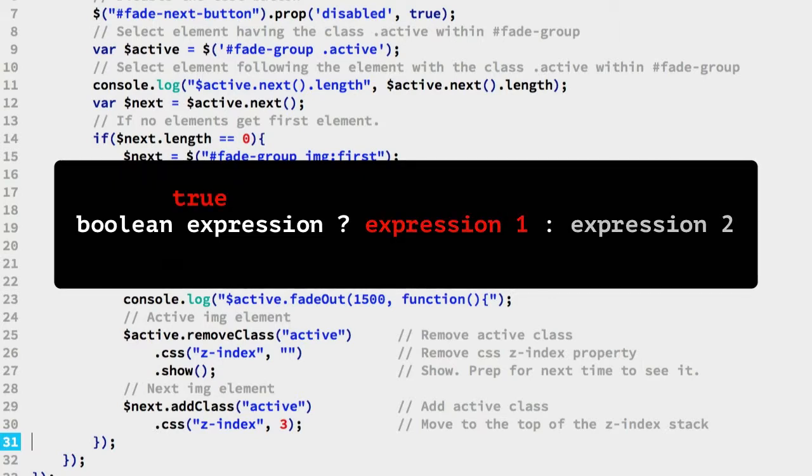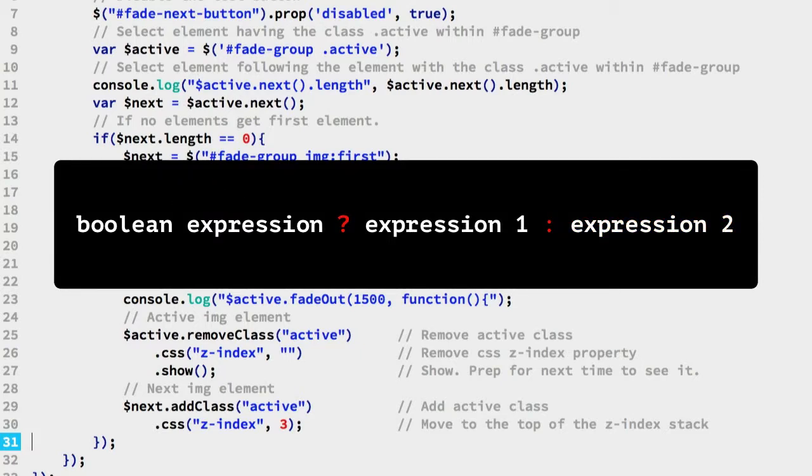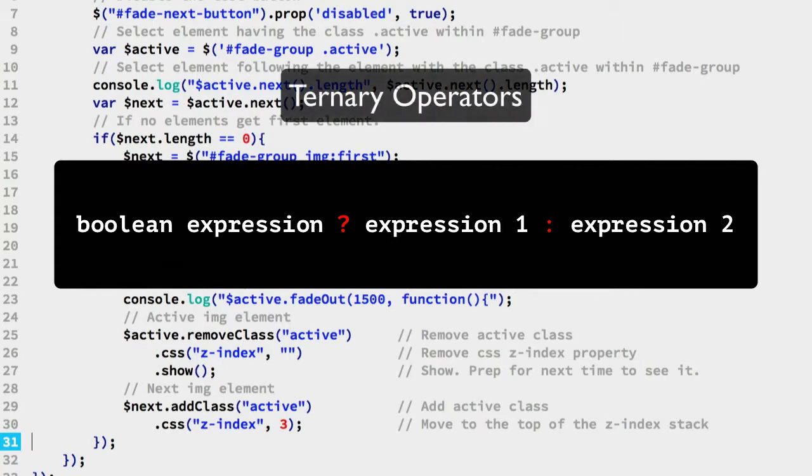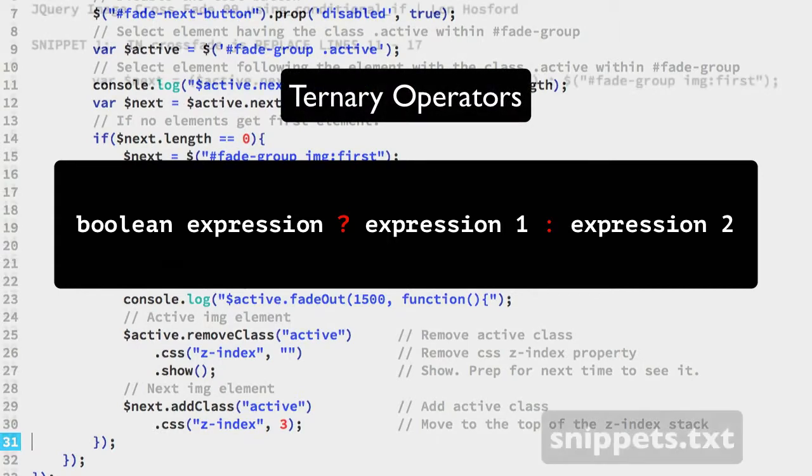If the Boolean logic expression is true, then alternative expression 1 is used, and alternative expression 2 is ignored. If the Boolean expression is false, the reverse is true. Alternative expression 1 is ignored, and alternative expression 2 is used. The conditional if expression uses the question mark and colon operators to separate the three expressions. These are usually called the ternary operators.